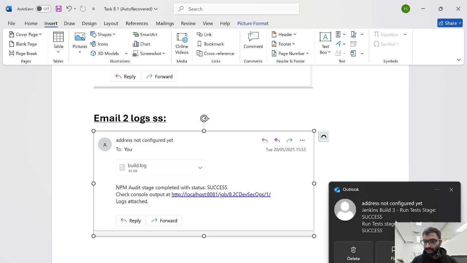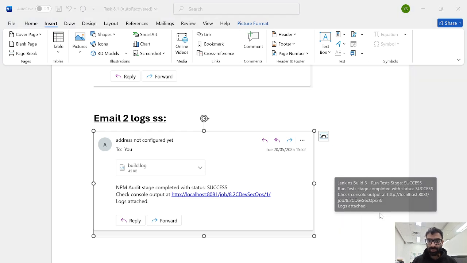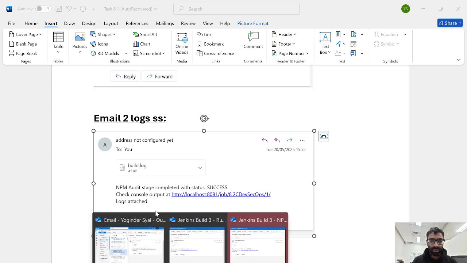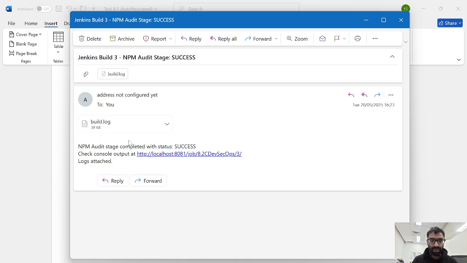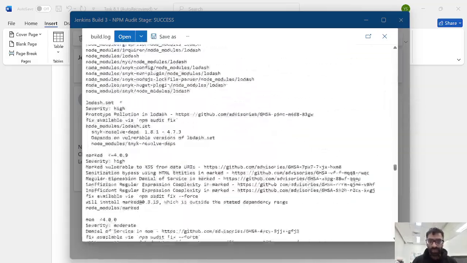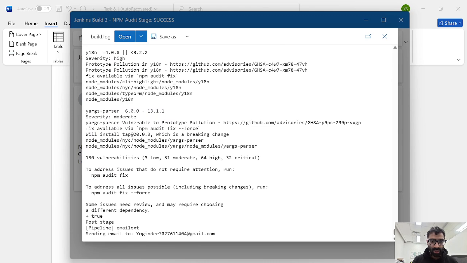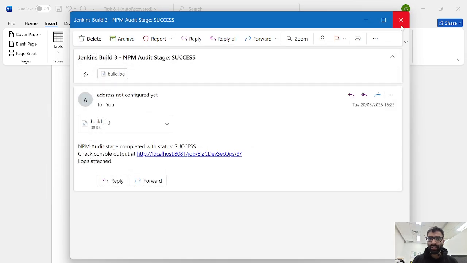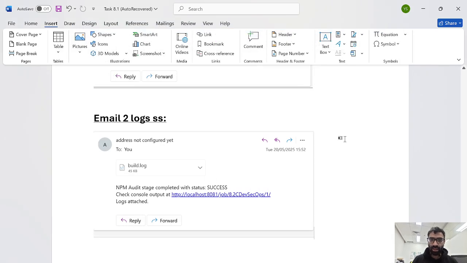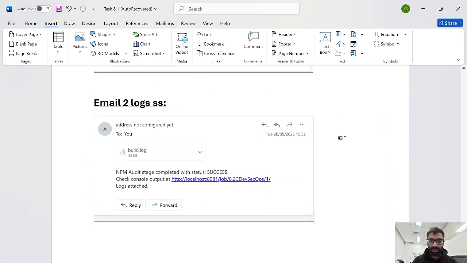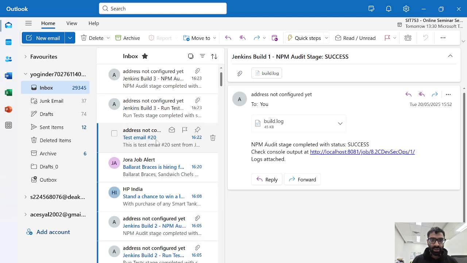so we will see, yes, we can see that. If we open the mail, let's open the mail. Yep. We can see the build logs here. You scroll down, and this is the particular log, as we can see. Again, we are receiving the mail once we added the email plugin in our Jenkins, and successfully we have delivered the task.